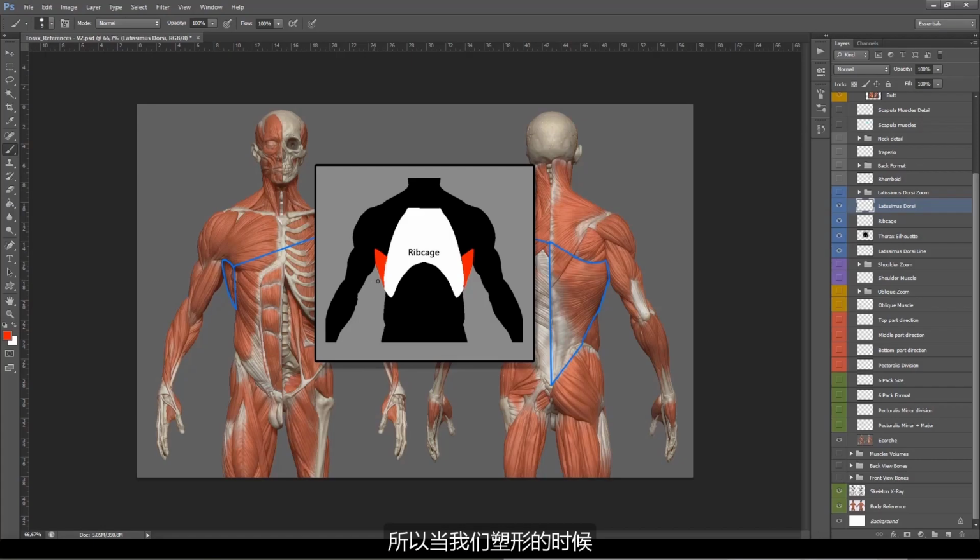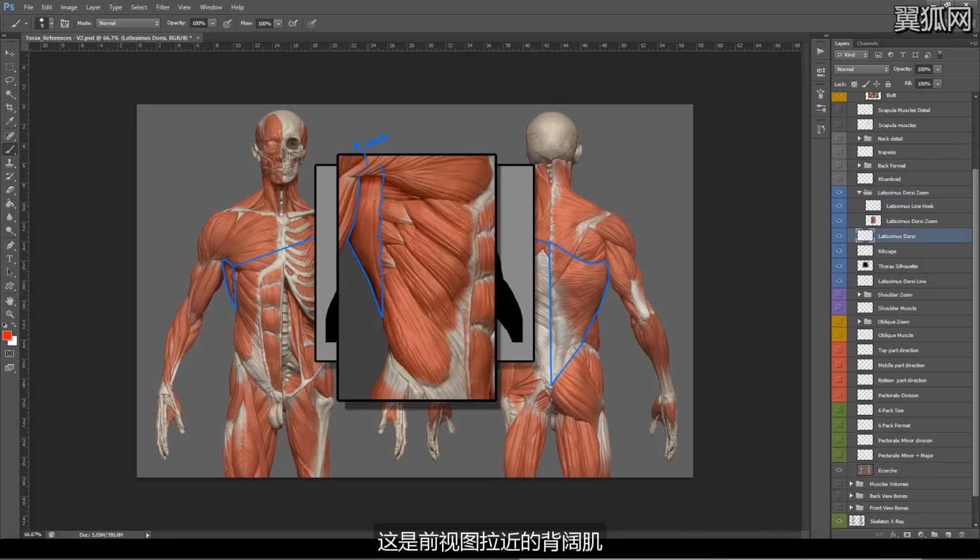thorax. So when we're modeling, take care to not create the rib box larger to create this silhouette, because in truth the silhouette in the wider part is created by the latissimus dorsi. This is the latissimus dorsi closer in the front view, and we can see the latissimus dorsi coming from the back and passing on the bottom of the arm and going under the chest muscle and linking into the arm.